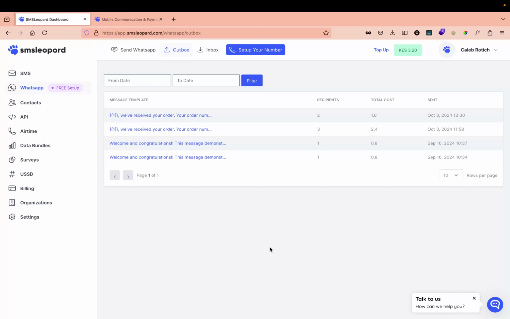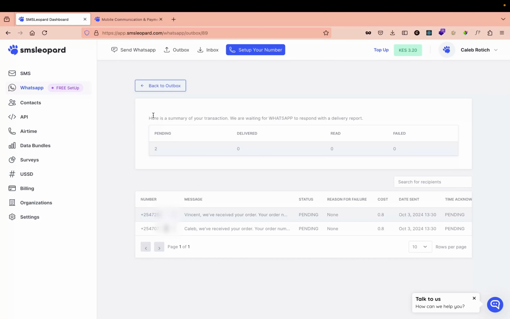As the messages are being sent out, you'll be brought to the Outbox section, which shows the latest message that you've just sent. Clicking on it will show the different summaries for the message. As you can see here, the two messages are pending. WhatsApp delivers the messages inside a minute, so it usually takes something like 30 seconds for them to be delivered. So you can just monitor that for each and every contact.